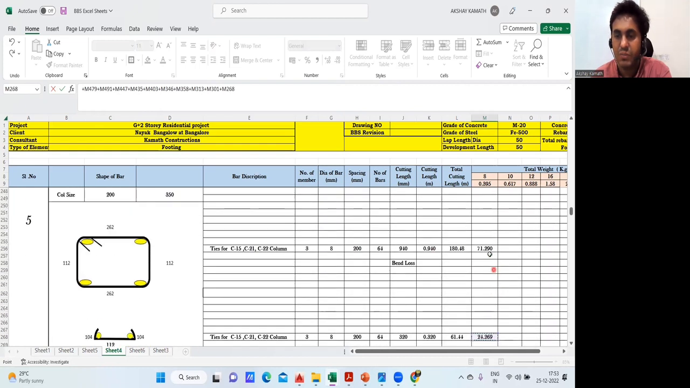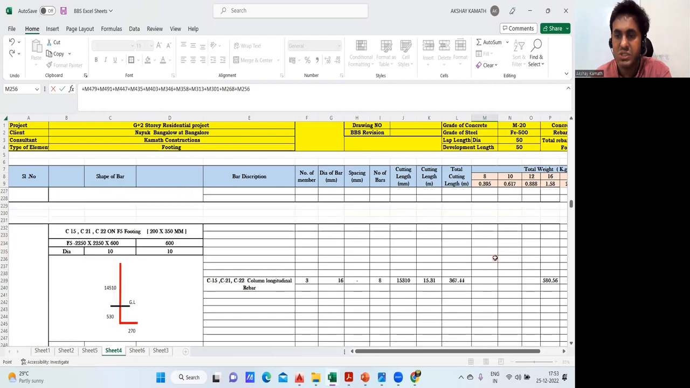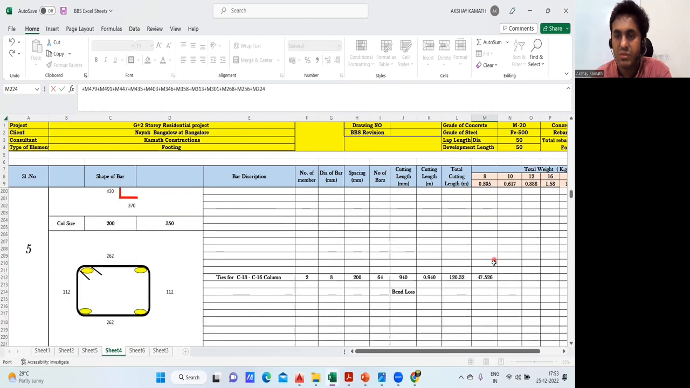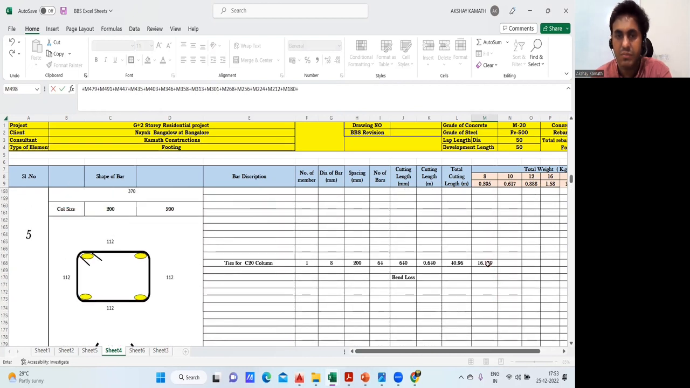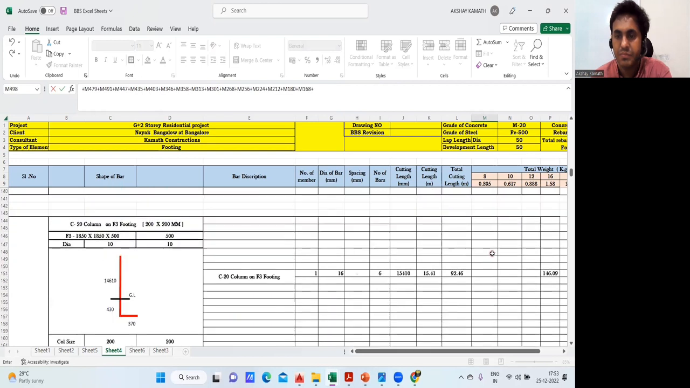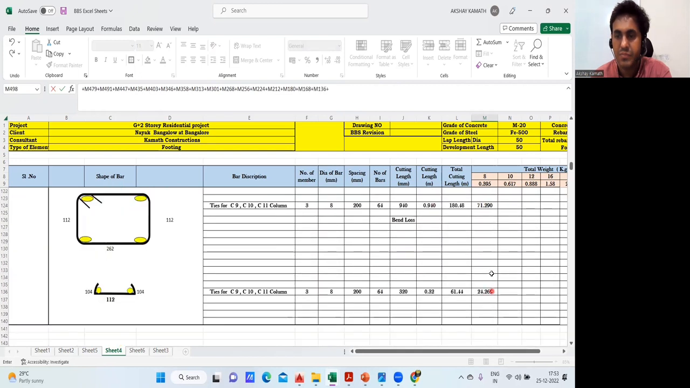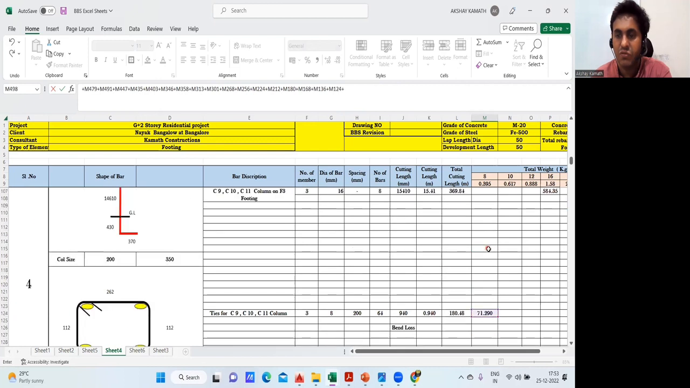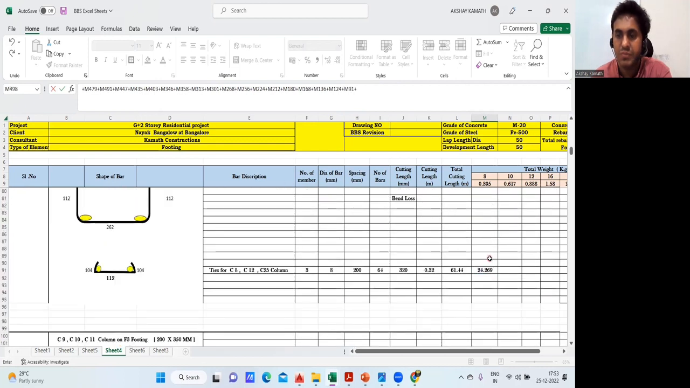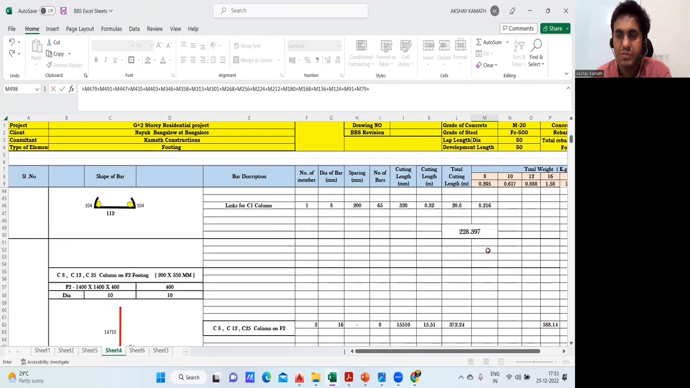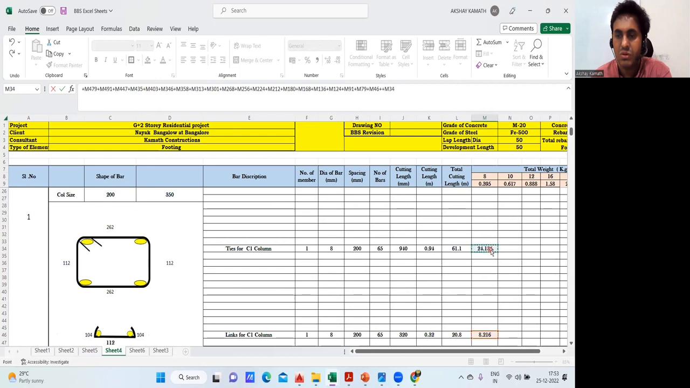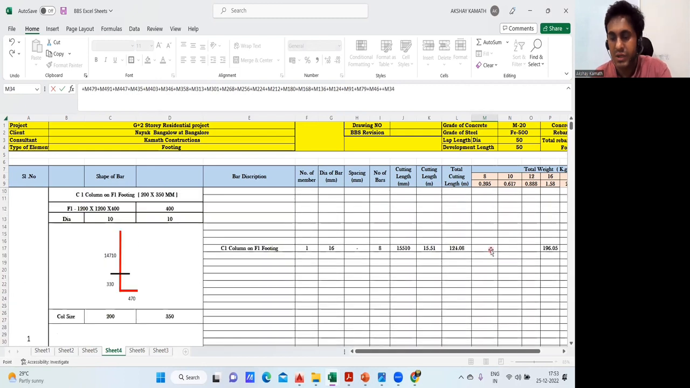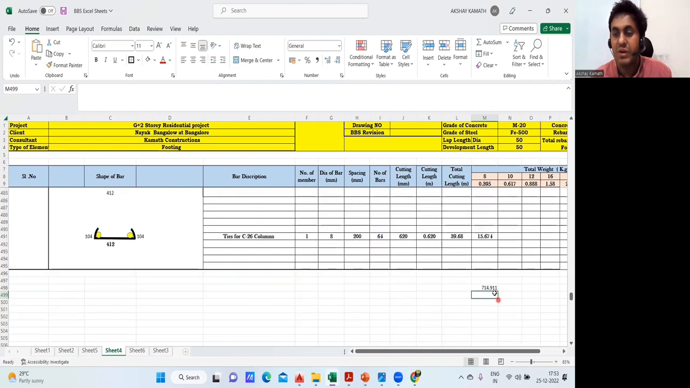Instead of that, we could have even made use of this auto sum option. Next time I'll do that. Plus, plus, this will take a long time because all your lateral ties are falling in the 8 mm zone only. Okay, but no issues, we'll do that. Then you do this one, then this one. That's it. Enter. So a total of 714 kg of steel is required. That is 8 mm steel is required.